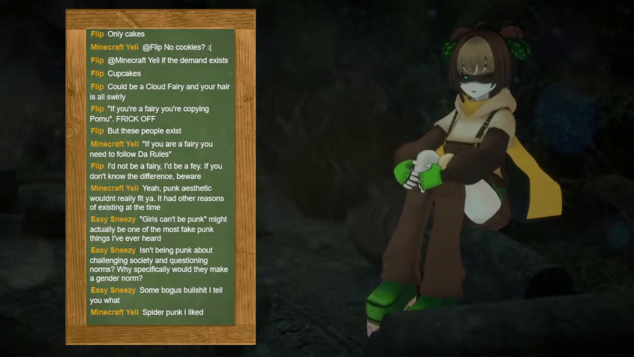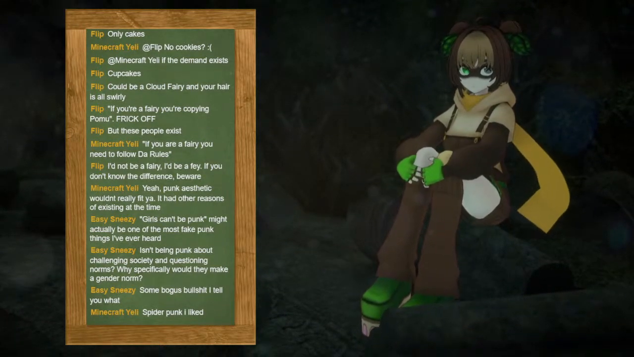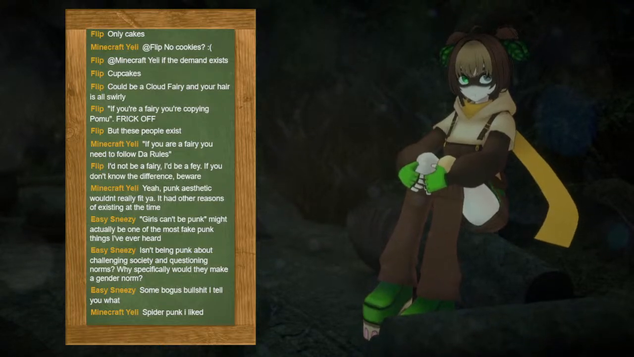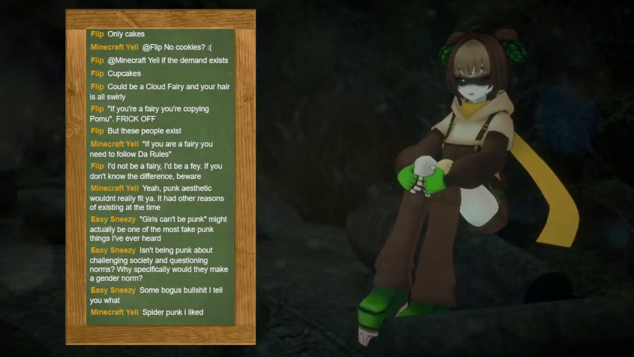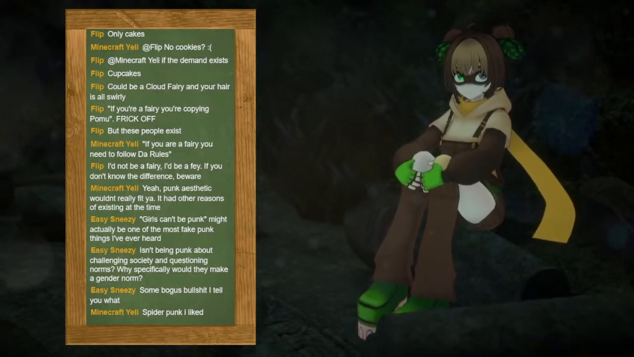It's bogus bullshit. It's just patriarchal. It's patriarchal. It's a weird thing. Not to go all Tumblrina on everyone.